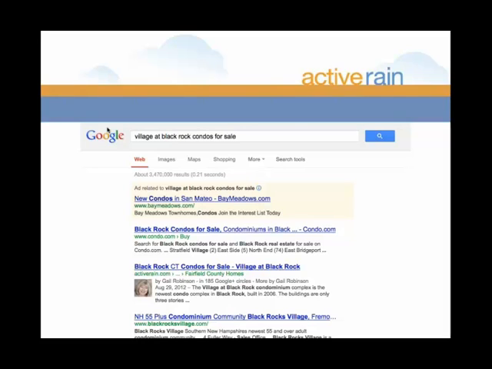results with an image are getting higher click-through ratios than those similar results in the same positions without the image. So we want to make sure that we're taking advantage of every little thing that Google gives us to get a leg up on other folks.